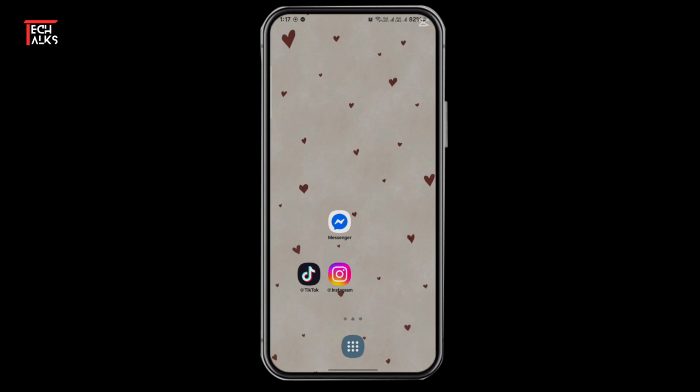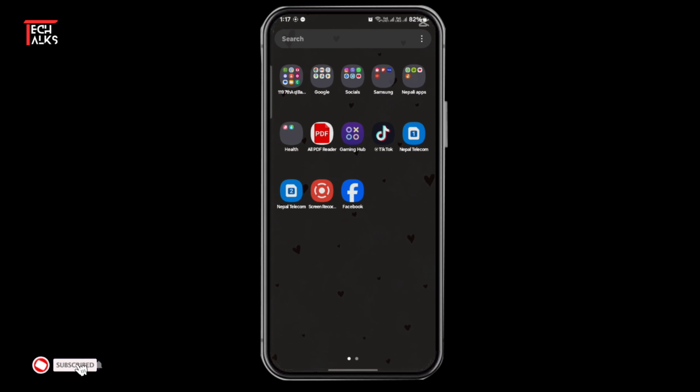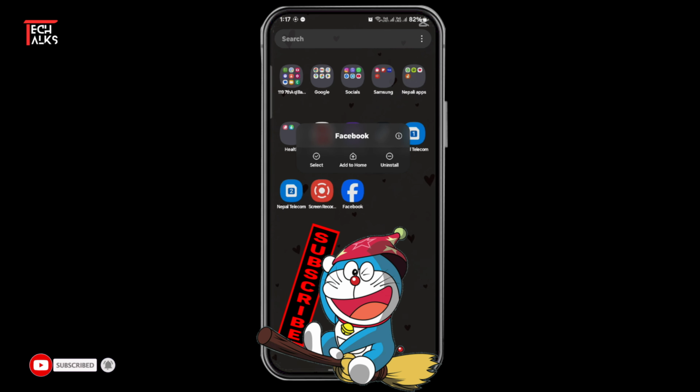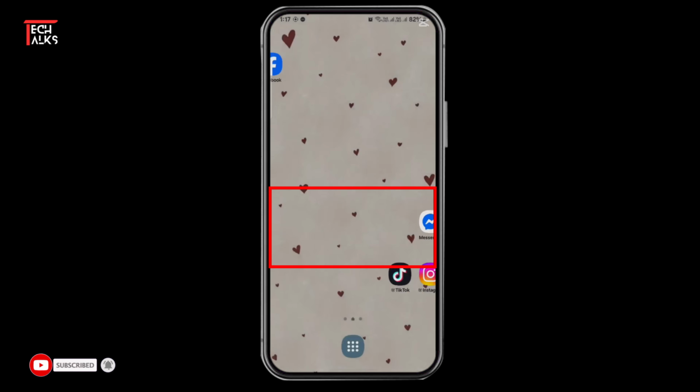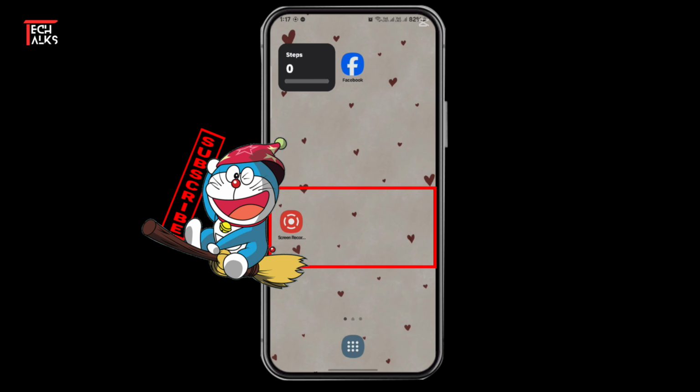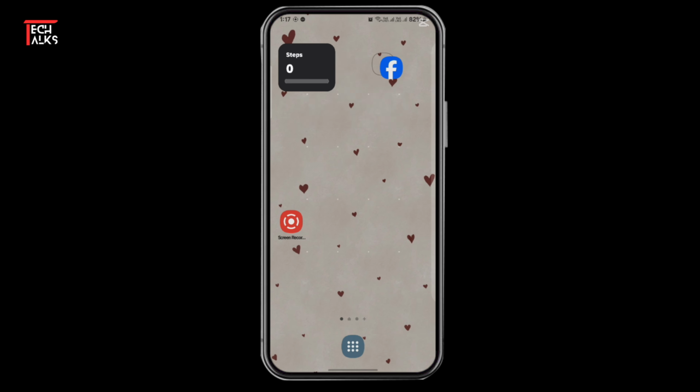First of all, go to your app page in order to access the icons that you want to drag to your home screen. Now, hold the icon that you want to get to your home screen. Here I'm using Facebook. I hold it for a few seconds and I can see a few options. There I can see the option of add to home. Tap on it and voila, your Facebook is now on home screen.